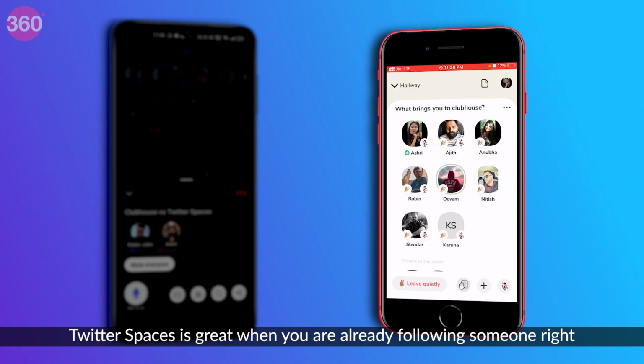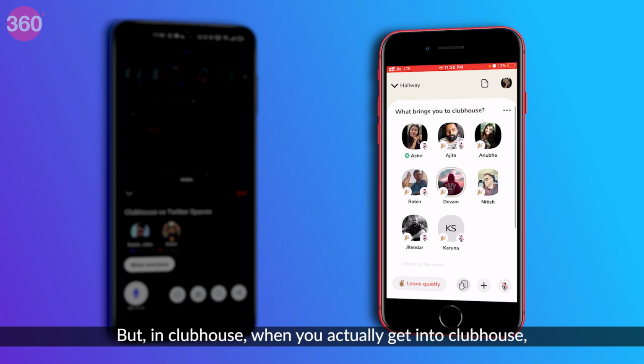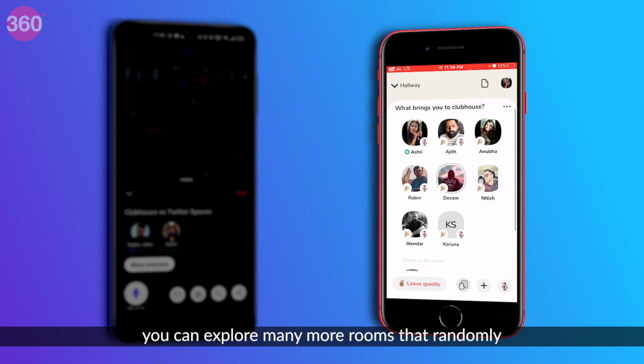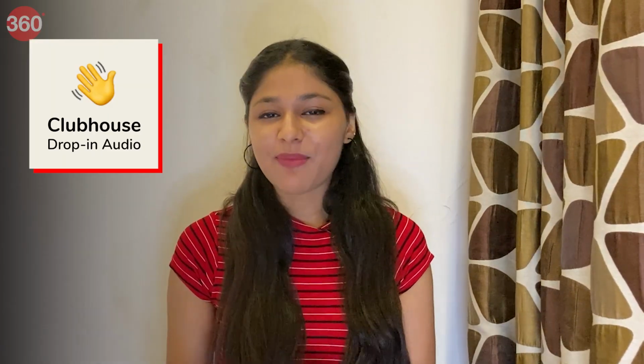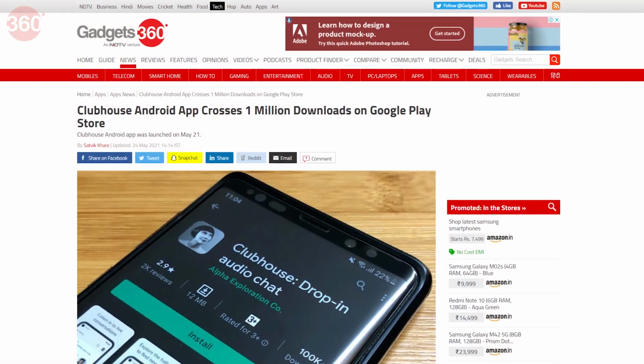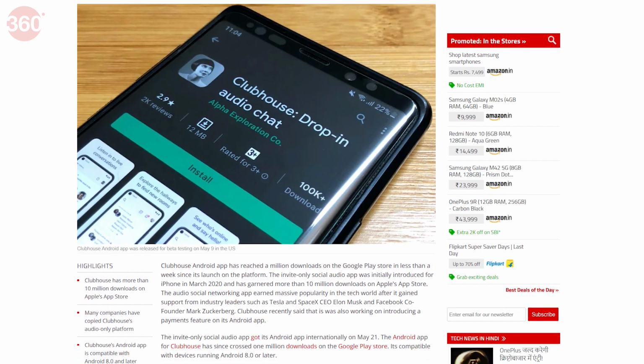Twitter Spaces is when you're already following someone, right? When they're hosting a space, then only you get a notification for it. But in Clubhouse, once you get in, you can explore many more rooms that random people are also hosting. So you can join and meet people very easily over here. There is no comparison between Clubhouse and Twitter Spaces in terms of reach. Twitter has millions of users across the globe, while Clubhouse is still relatively new in the market. However, it has still managed to garner a lot of attention from people in just a span of 1 year.